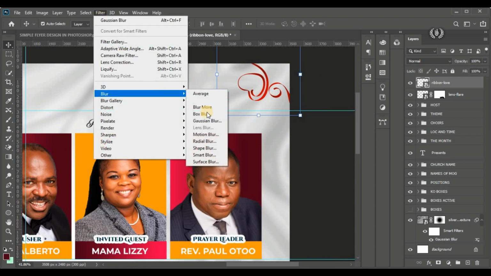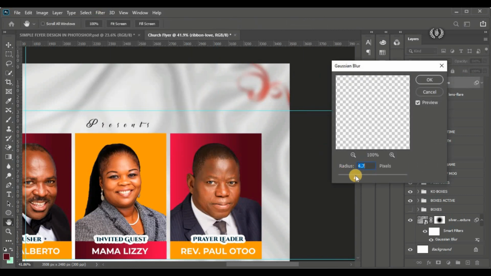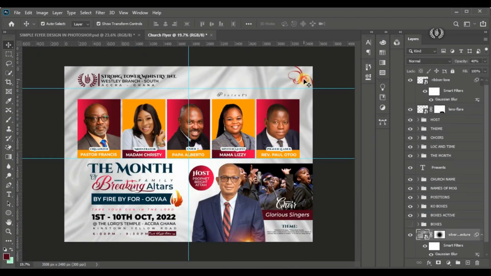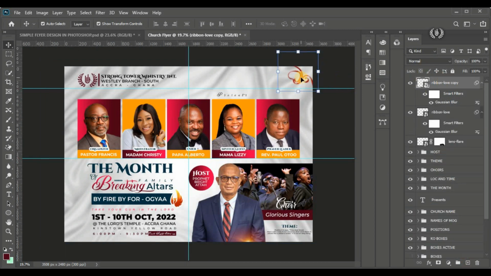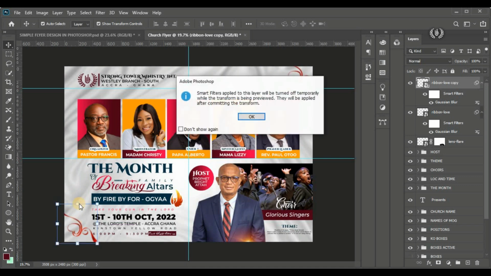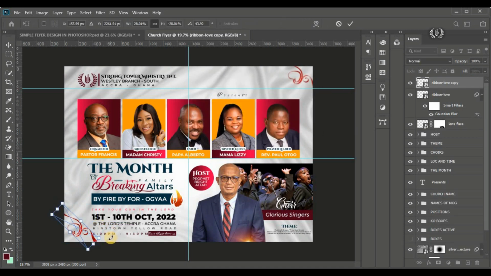Go to Filter, Blur and Gaussian Blur. Over here we're going to blur by some pixels that will still make the ribbon show. So 4 pixels I took, just for it to be nice. Okay, I'll make a duplicate, either press Ctrl plus J or go with that format like that. Ctrl plus T and hit OK and just move it around. I'm just going to move it around like this, and just position it right there.